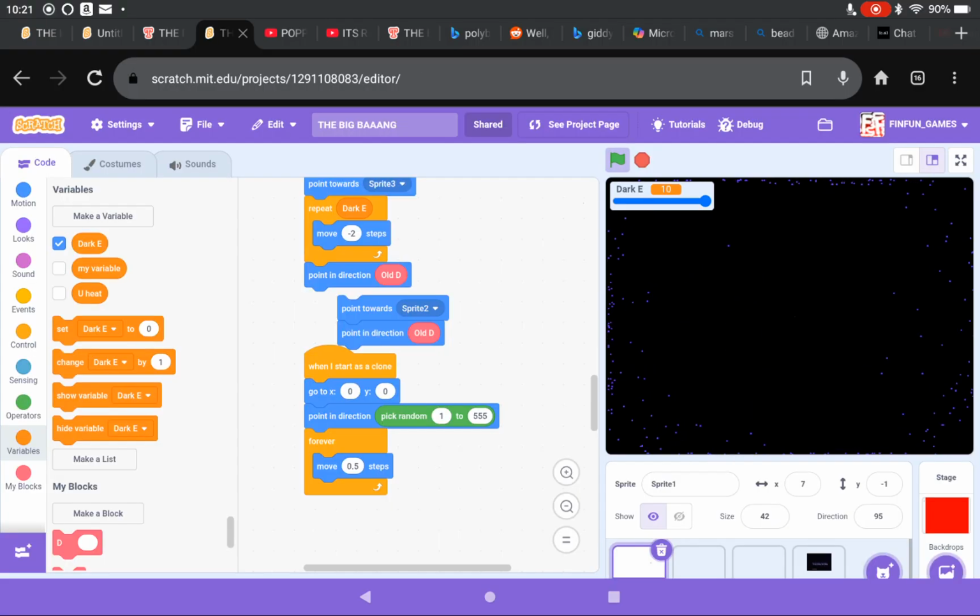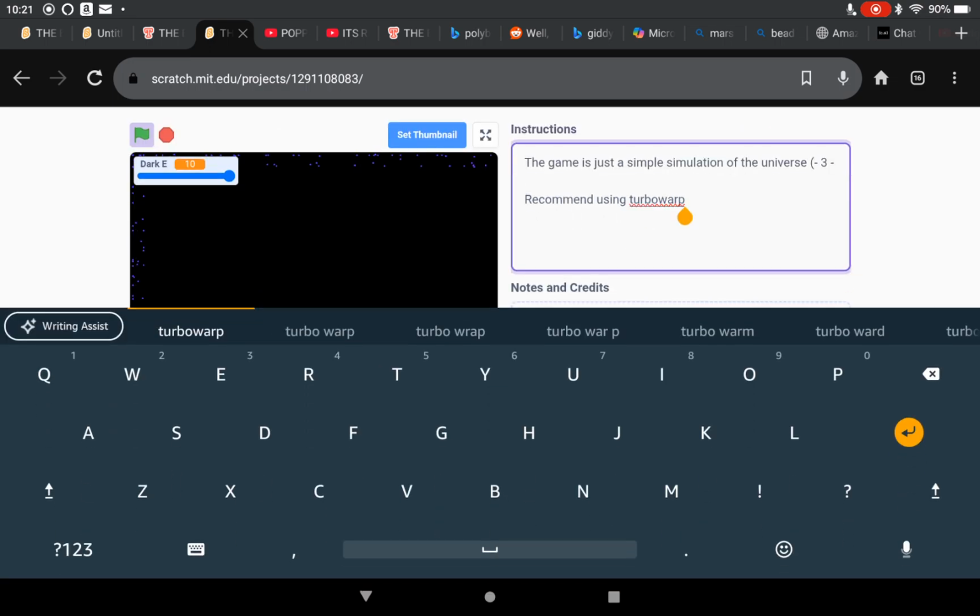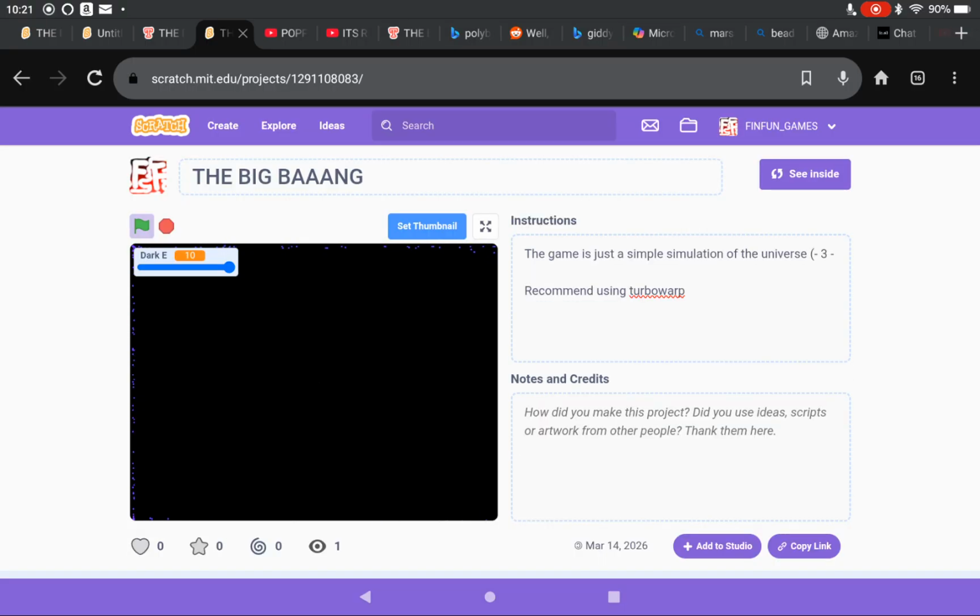as it expands, since there is a border around this. I do Minecraft. If you want to play my game, just go to my account, Fun Games, my profile. And also if you want to play this game, I recommend using the Turbo World mod. It'll be a better frame rate.